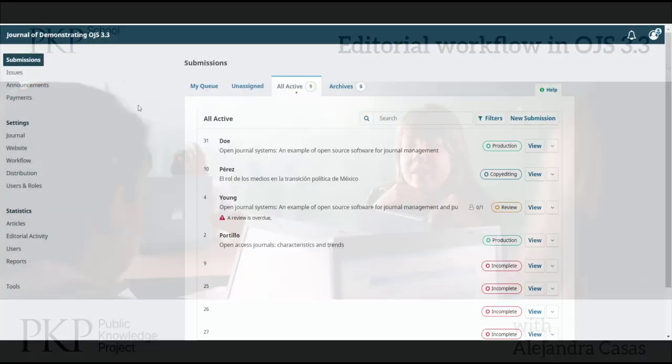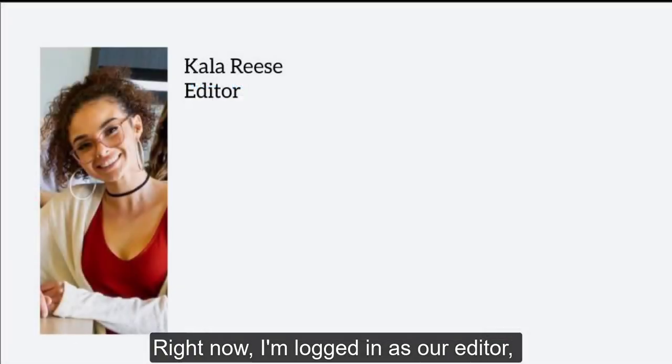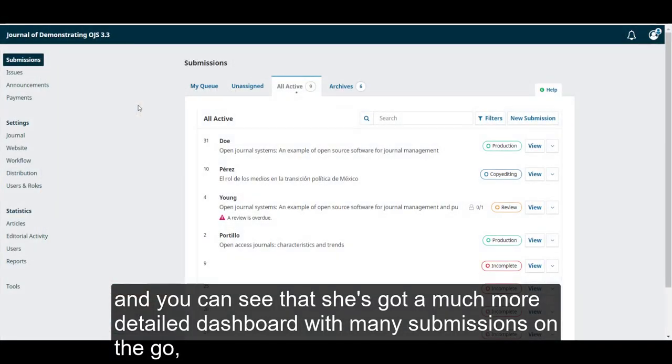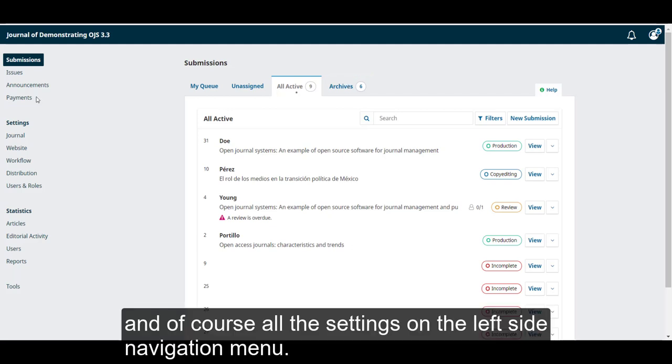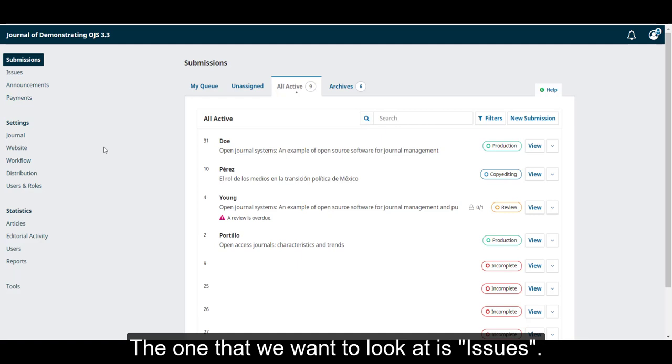other issues. Right now, I'm logged in as our editor, and you can see that she's got a much more detailed dashboard with many submissions on the go, the ability to see any unassigned, active, or archived submissions, and of course, all the settings on the left side navigation menu. The one that we want to look at is Issues.